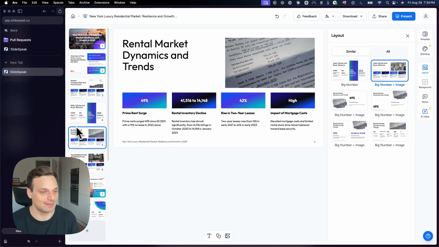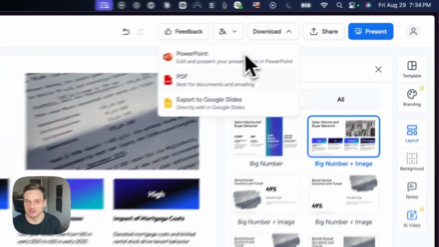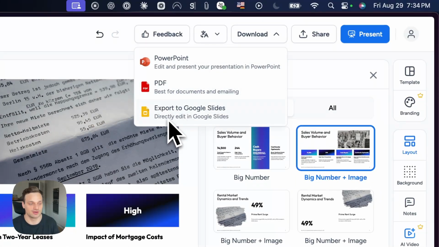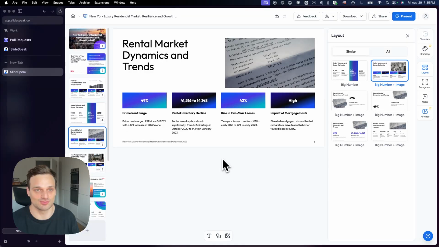And then once you're happy with everything, you can download the entire presentation as PowerPoint, PDF, or export to Google Slides, and then share it with your audience, colleagues, or whoever else you would like to share this presentation with.